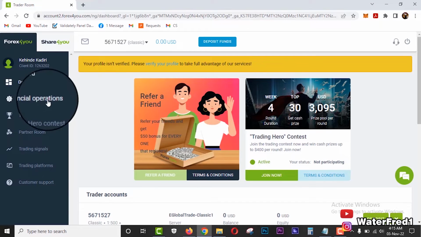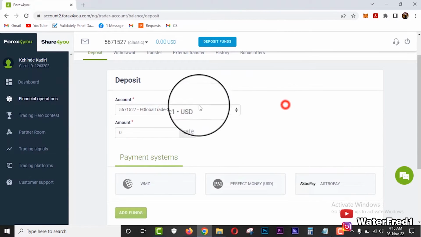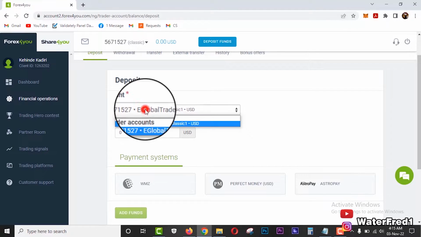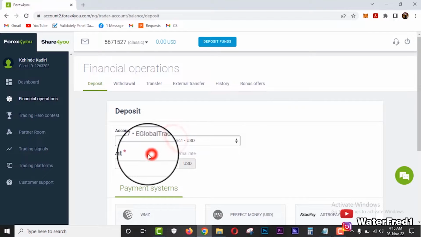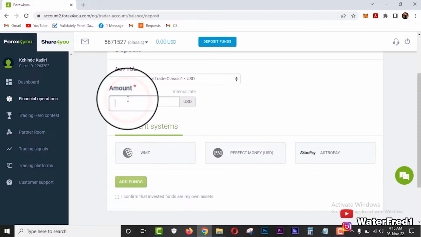So right now I just click on financial operations. You see that an account has already been created for you. So we are depositing right into this account. So the amount, let me just say $10.